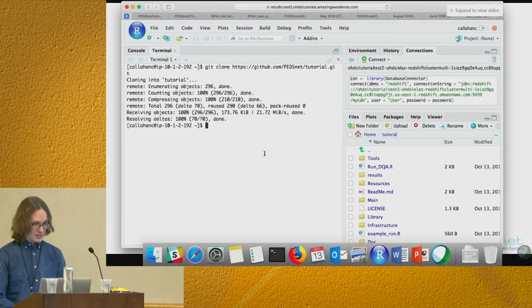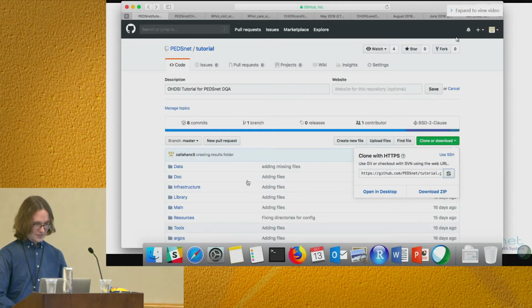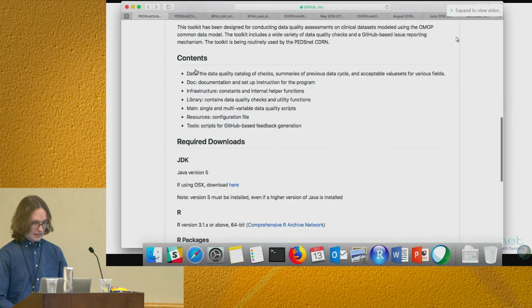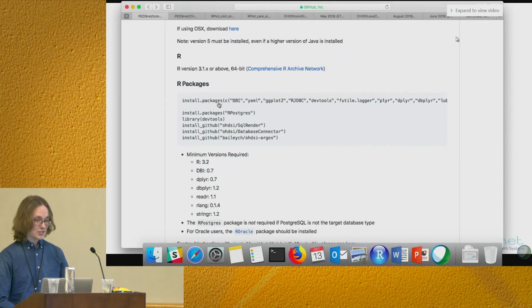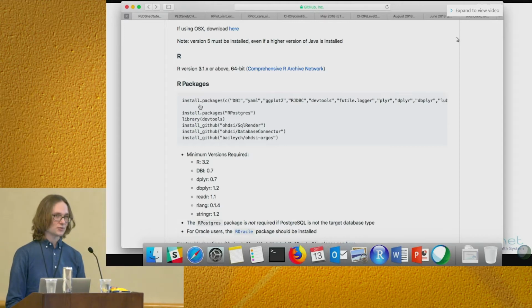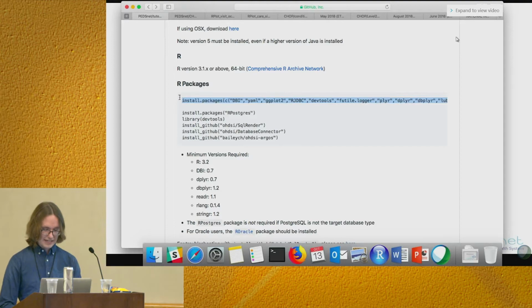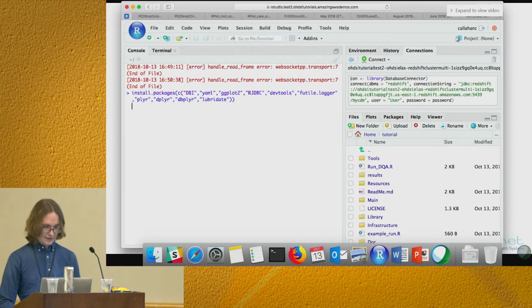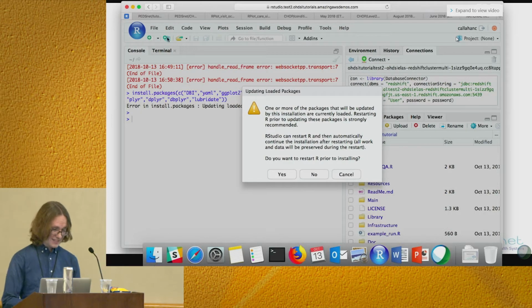So go back to that GitHub page, which I hope everybody still has open, and just scroll down and you'll see a copy of the README file. And keep scrolling down until you get to this R packages portion. So these are all the packages you need to have installed in order to make the DQA toolkit work. You may already have some of these packages installed, but just for time's sake, copy the entire thing anyways. And you're gonna have to go back into the console part and enter it in. You may get this message if you have any of those packages loaded. Just hit no.